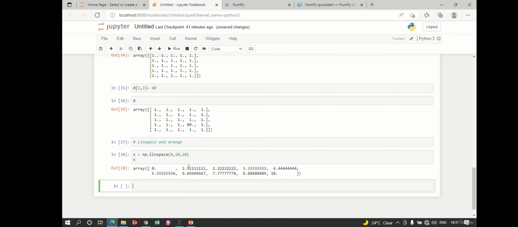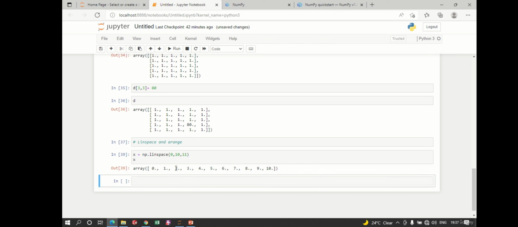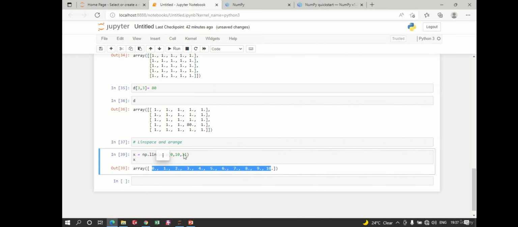So 0, how many values is it giving? 1, 2, 3, 4, 5 and 10. And if I want to get 11 values, it will give me 0, 1, 2, 3, 4, 5. So you have to experiment. This way you can divide one array particularly.